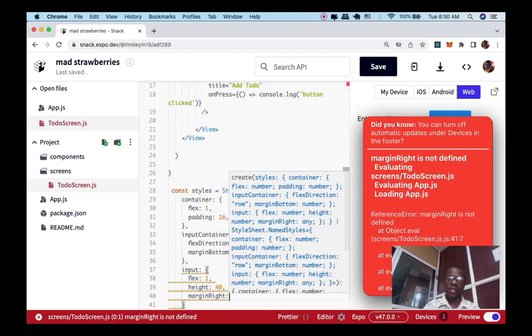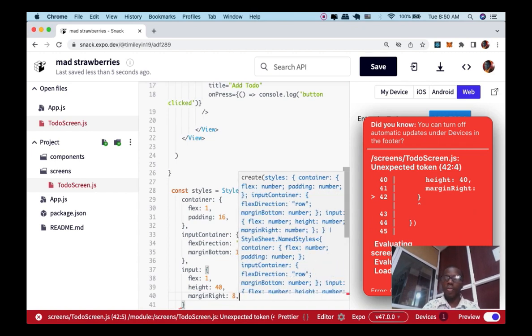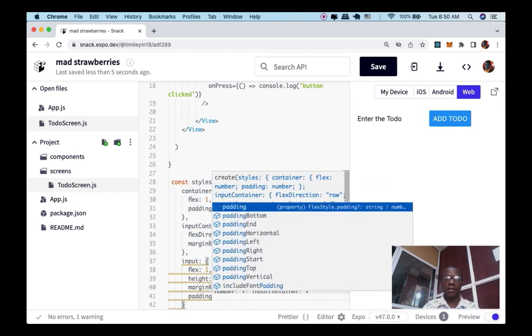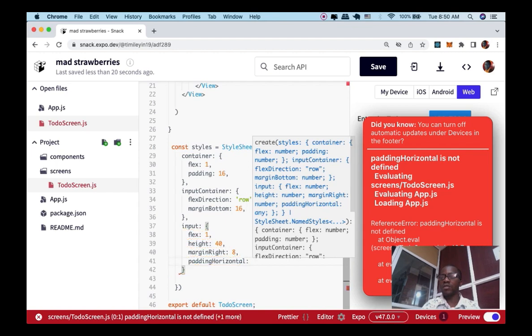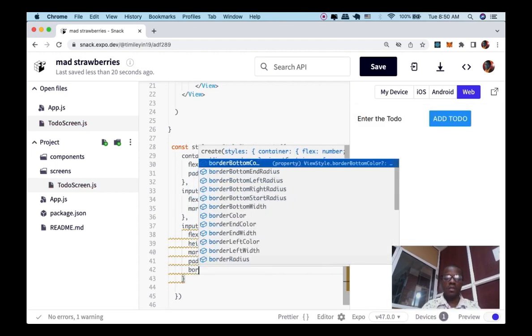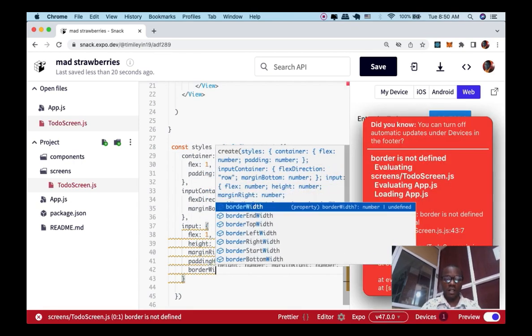So you need to write it together, but it's still the same CSS. Margin right, let me make the margin right 8, and I'm going to put some padding horizontally, so padding horizontal, let me make the padding horizontal 8, and also the border width to be, okay, let me try and write it.